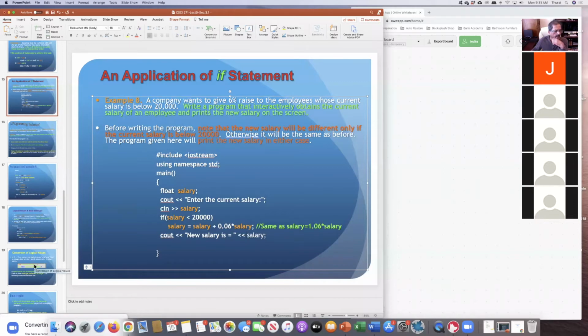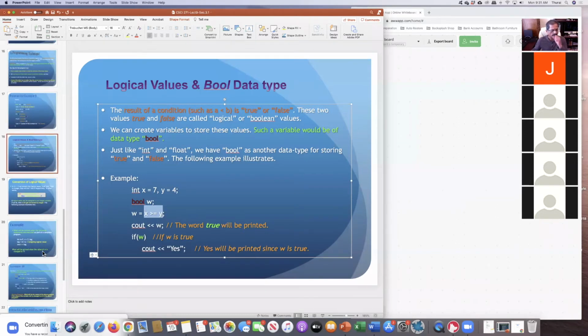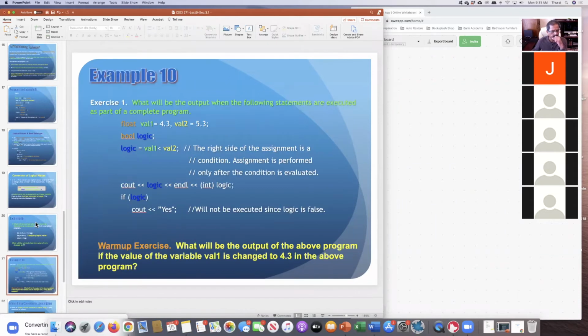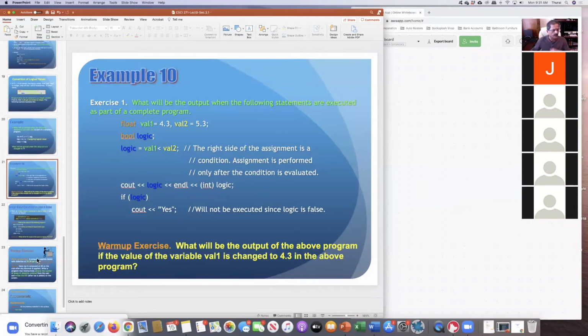Now we learned about logical values. A logical value means true or false, and we can store a logical value in a logical variable. A logical variable would be declared as bool, and then you can assign a condition to the bool type variable. The condition will be evaluated, and the value of that condition will be stored in it. So we did that, and we did examples, and we are through with all that.